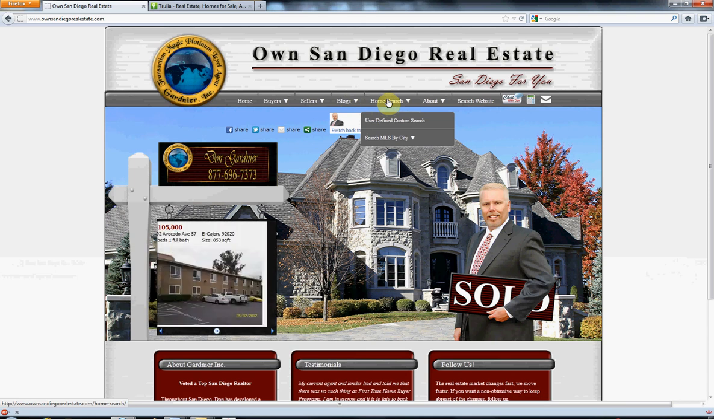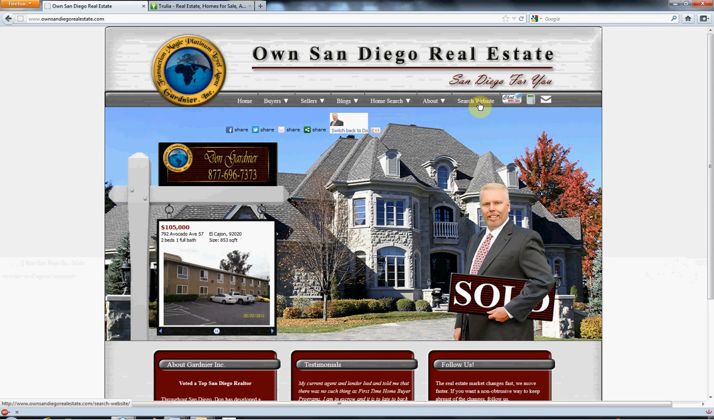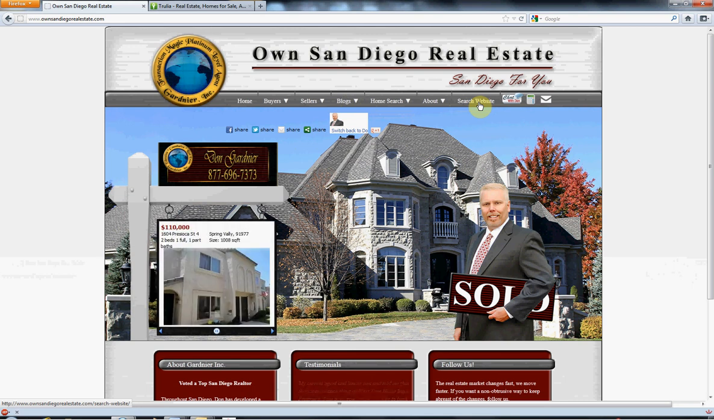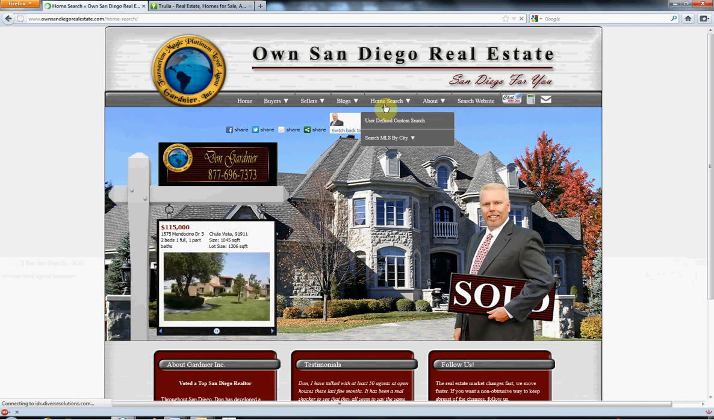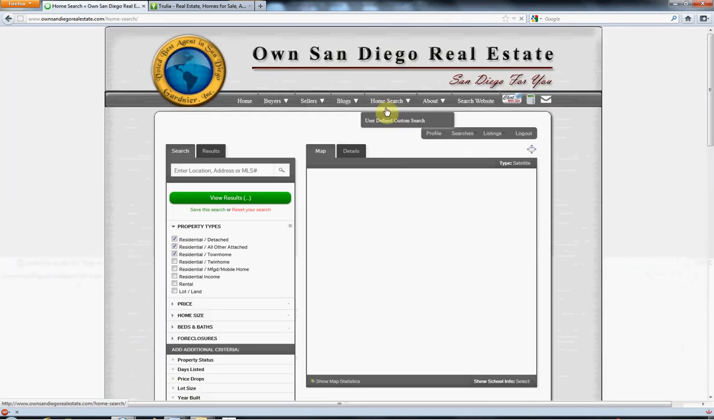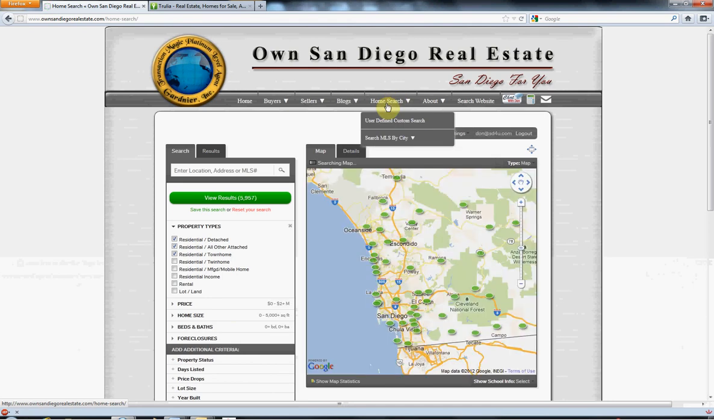Let me make one last distinction, and that is don't click the search website button. That would be to look for things on our website. The home search button is what you're looking for. You might have noticed that as we clicked this, there were these sub-menus. We could have clicked one of the sub-menus. Forget them. Just click right on home search. It's going to open up the main functionality. We're going to start from there.